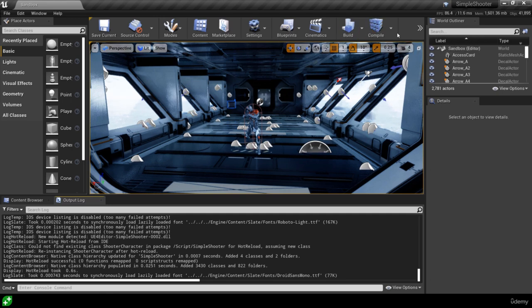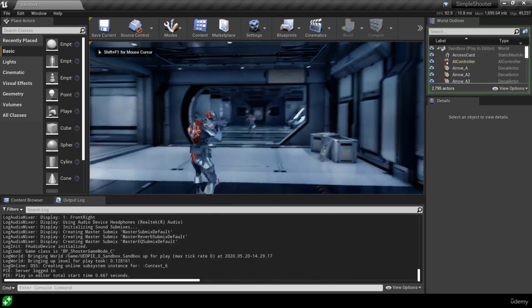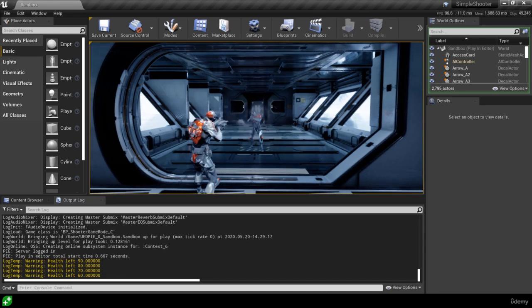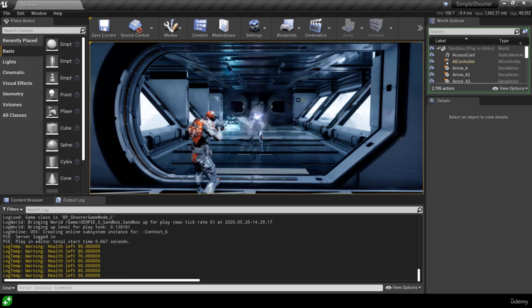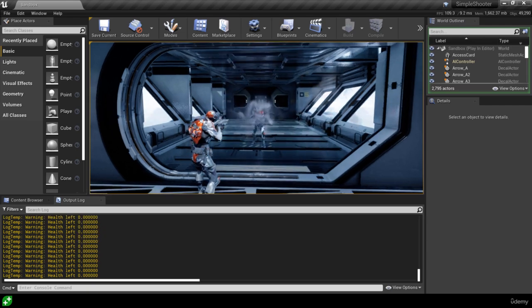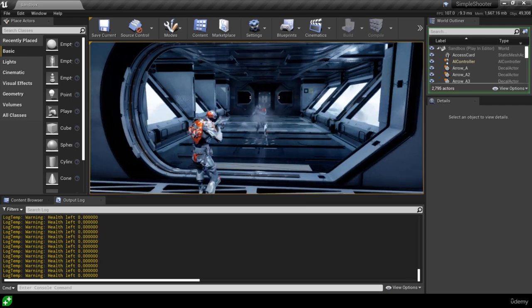And I'm going to go ahead and hit play and try and shoot at this character. If I shoot him, there you go, health left, 90, 70, 60, blah, blah, blah, all the way down to 0. And if I keep shooting, we don't go below 0 because of that FMath::Min. So that tells me that we've got our health set up correctly.